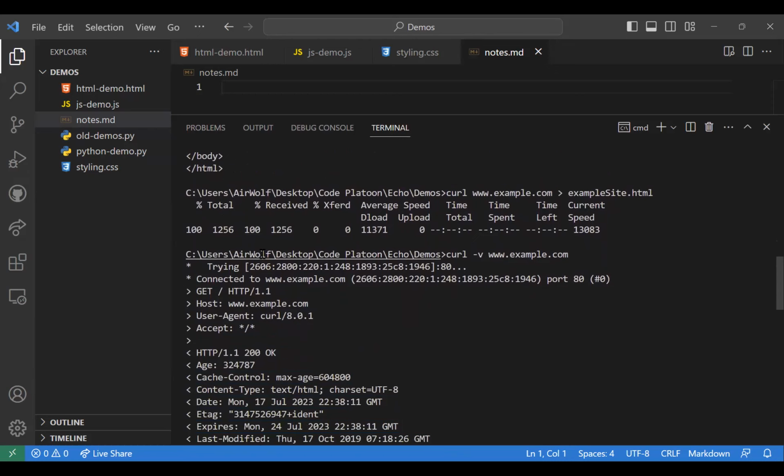As we can see here, it gives us all of the headers. It says that it's first trying to connect. We see the port and the address of the website. Now it says, I've connected to this website on port 80. Then it says this is a website and I'm not sending it any data. I just need to get data back. So I want to get data using the HTTP protocol, on this host and the user agent.